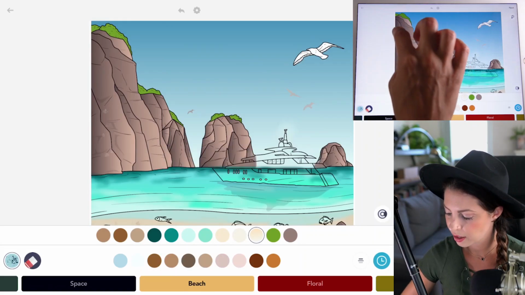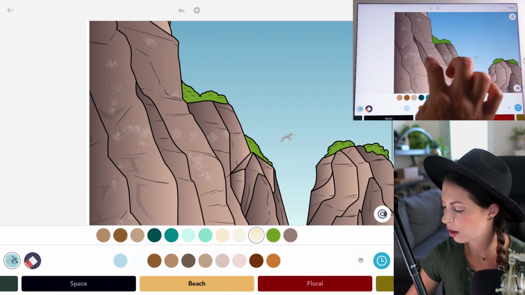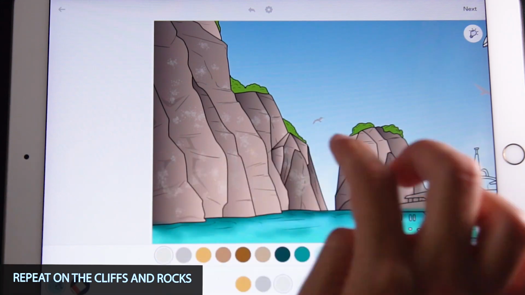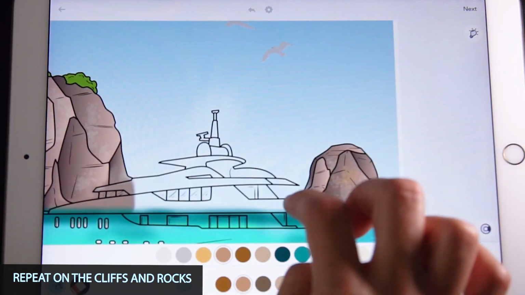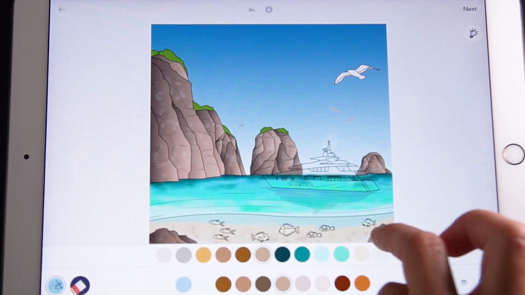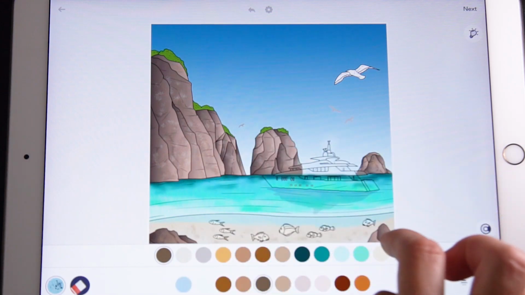And with coloring inside the lines mode set to on, I'm also just going to apply a few little dots here and there into the cliffs and the rocks. So I'm just using the same light colors from the beach palette. You can use a lighter yellow or a lighter orange, even a gray. Just kind of mix it up and blend them into the rocks.